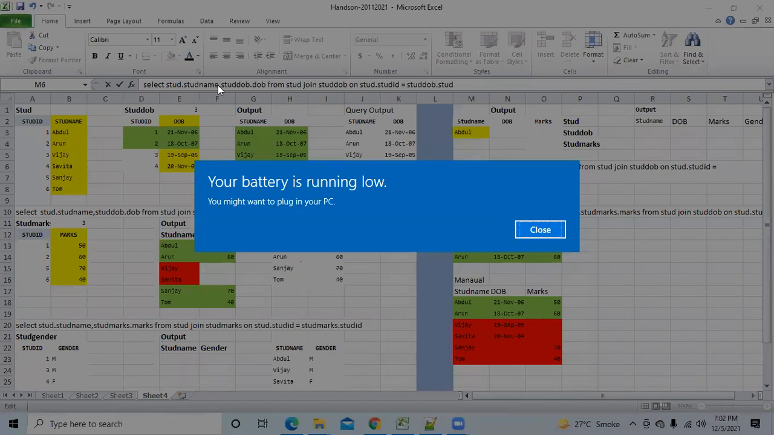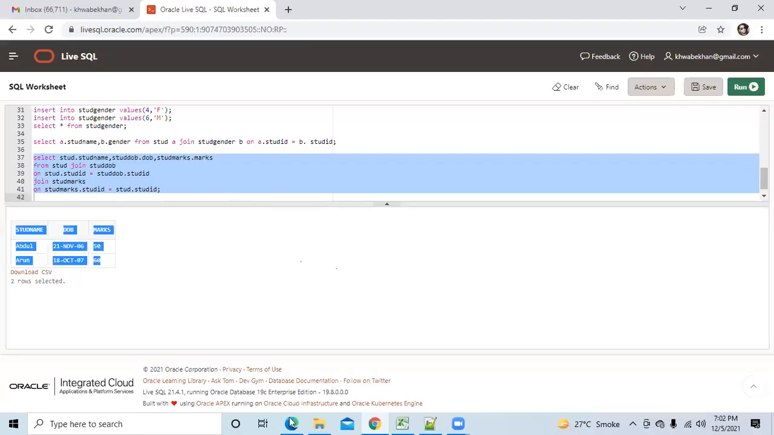My laptop battery is running low. One minute here. Just a minute.